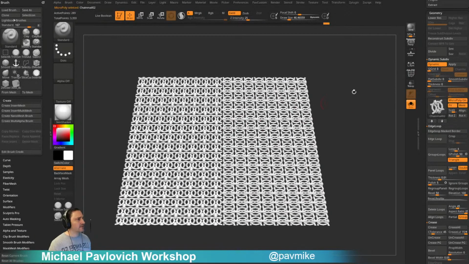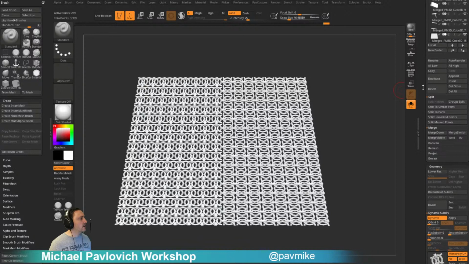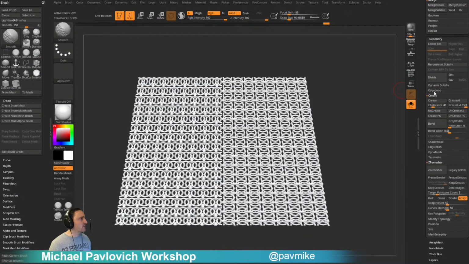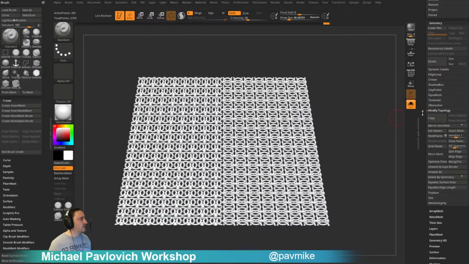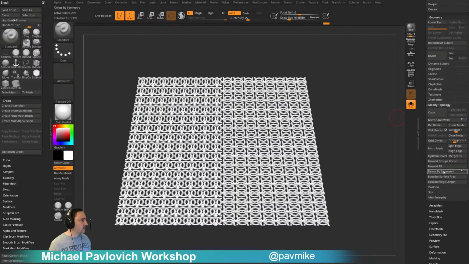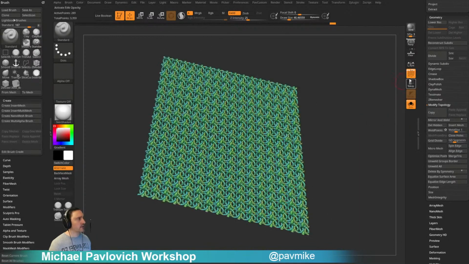Now they aren't all going in the same direction, so let's fix that. Let's go down here to Geometry, Modify Topology. There's a couple different ways to do this, but with Micropoly, I think the easiest way is Modify Topology, and we're going to do an Align Edge. There we go. Now our chainmail is going all in the same direction.